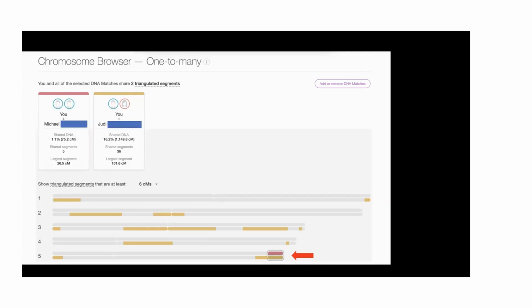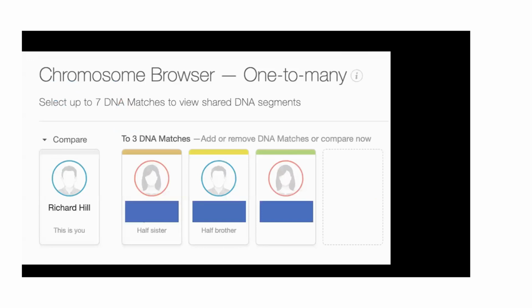Validating triangulation is complex, especially when comparing the DNA of a large number of people. And MyHeritage does it automatically. A separate chromosome browser under DNA tools lets you view shared DNA segments between you and multiple DNA matches, which can help you point to a common ancestor. MyHeritage lets you select up to 7 DNA matches to view shared DNA segments. You can also download the detailed segment data, including the start and end locations and the number of SNPs, to a spreadsheet.